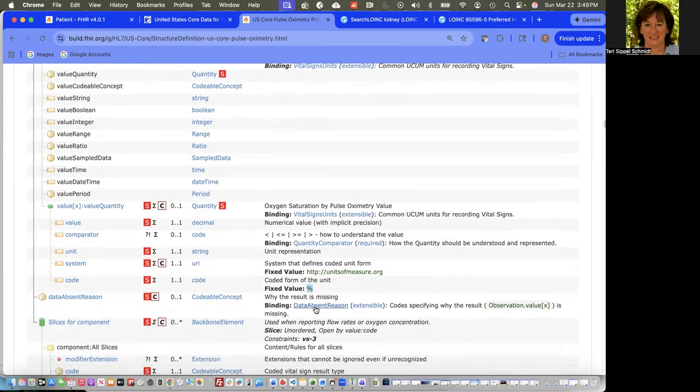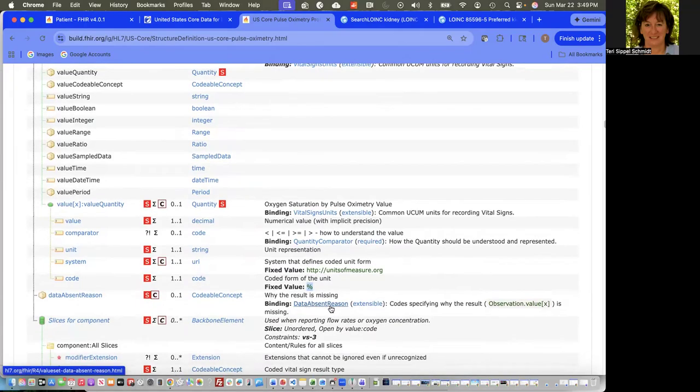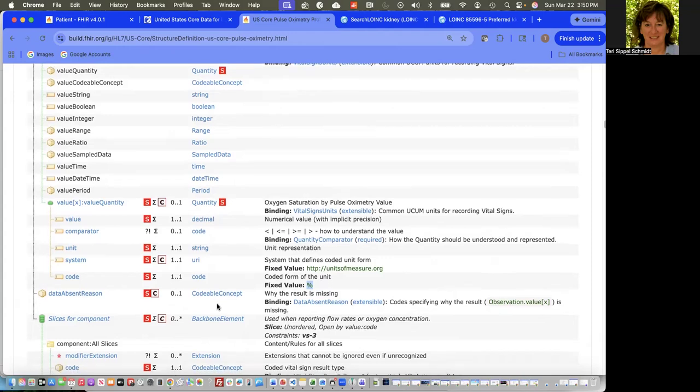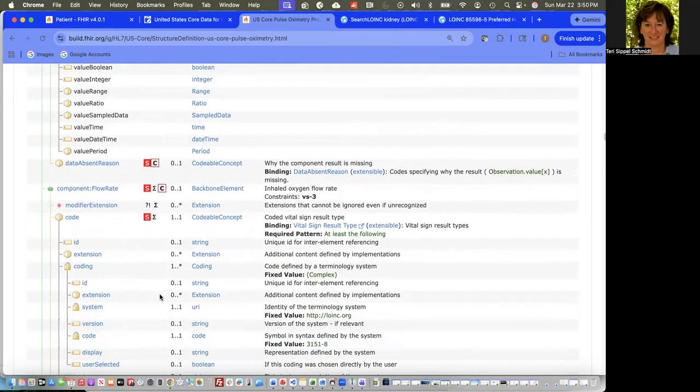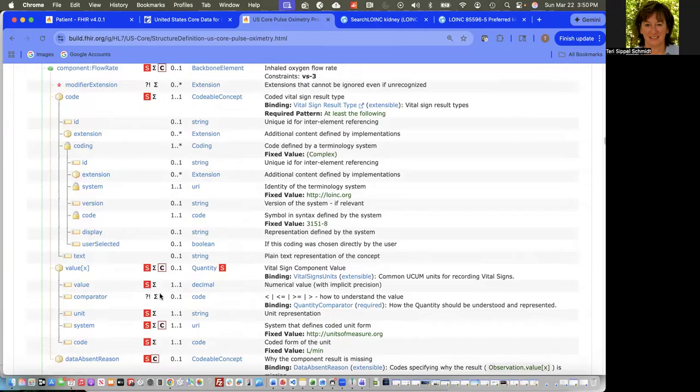If you don't have a value in there, you need to have the data absent reason. There's a couple different reasons that the data might be absent, but they're going to tell you that you can only use these ones. Typically, if the data is absent for pulse ox, I guess the patient might have refused to do the pulse ox. I guess maybe they couldn't find a measurement. That's an interesting one for pulse ox because usually pulse ox is pretty easy. What else is in here? So you can go through and you can read these, but you get the idea.